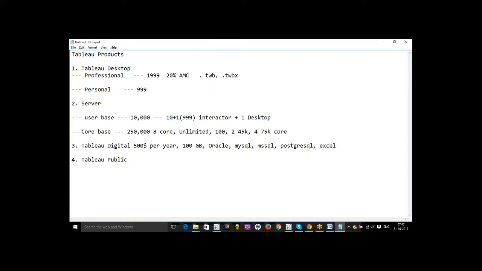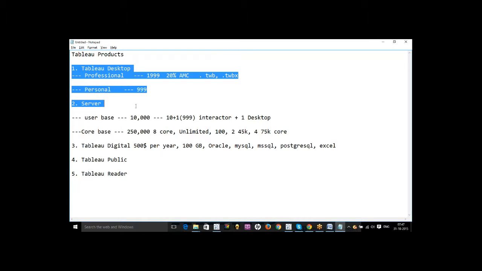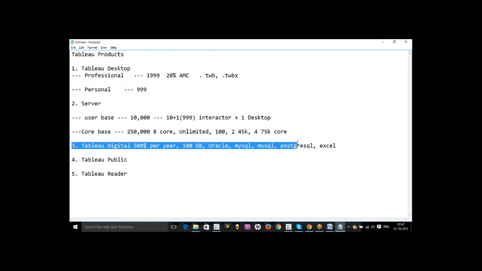So coming to the fifth product, this is Tableau Reader. You know PDF, right? If you have a PDF reader in your system, you can open and read the PDF. In the same way, with Tableau Reader, if you want to open a TWB or TWBX, you have to install Tableau Reader first on your local system. These two products are free, and these two are the major commercial products in Tableau. This is the SaaS model. These are the various products.